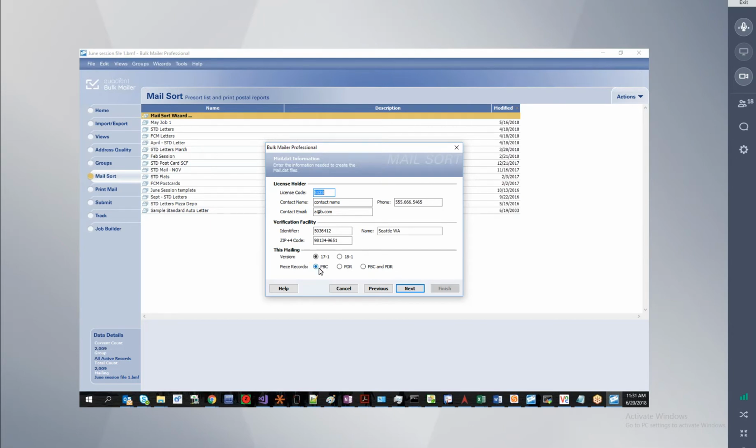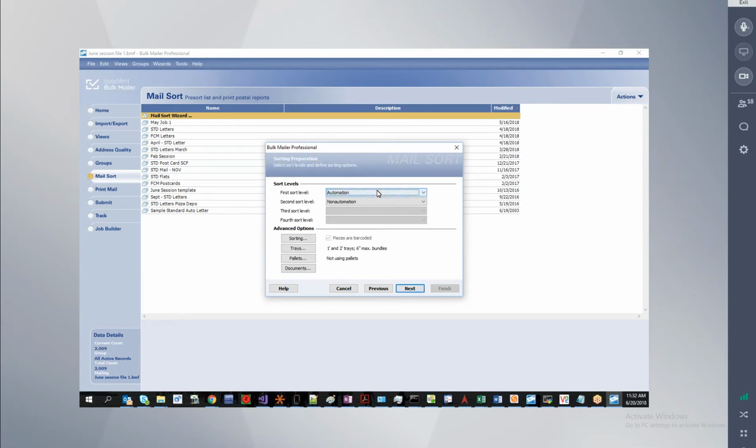Whereas with mail.dat, you have to save the file, then you have to open up a utility that you get from the Postal Service in order to upload it. And again, there are advantages to that, but it does require extra steps. So in short, the mail.dat information screen, just leave it blank unless you're going to use it. Here's where we talk about the different sort levels. Automation, non-automation is pretty common for address lists that are spread out.